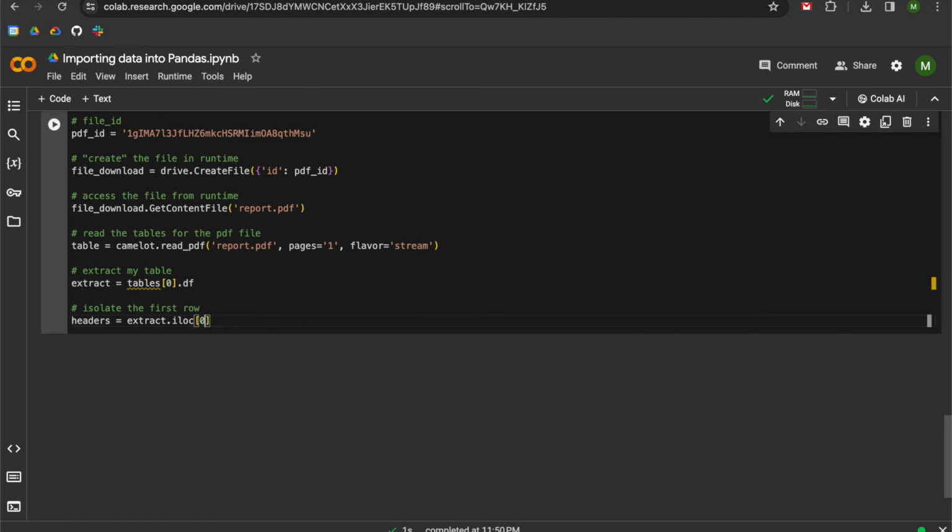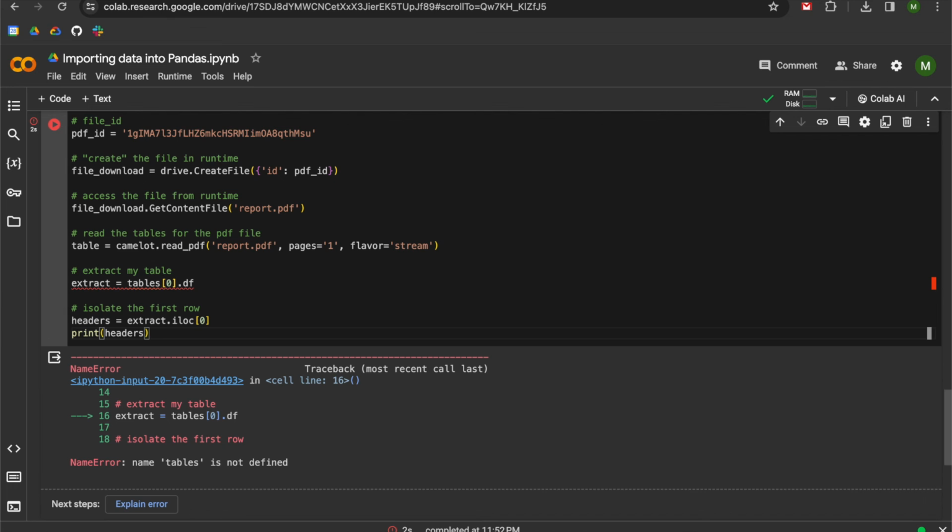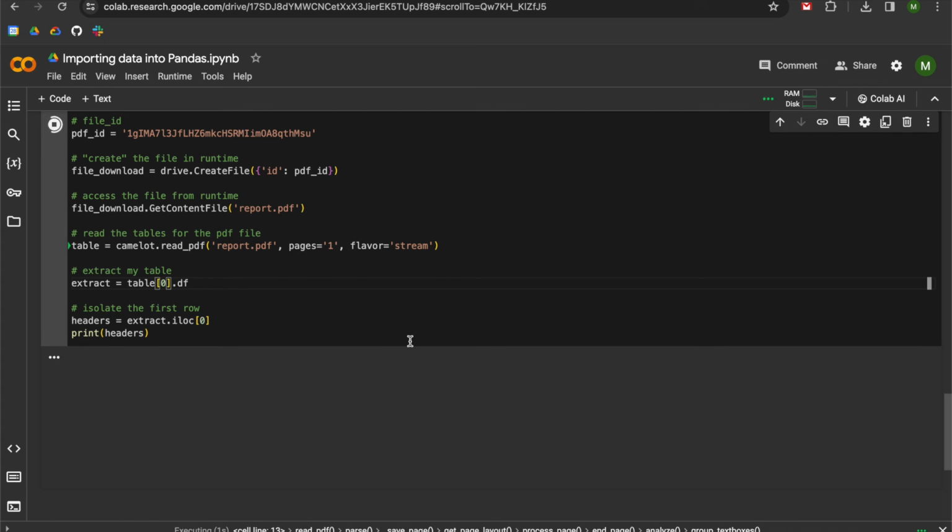So I'm going to print this just so you can see. You don't have to, but feel free to if you want to. So you can see that once we compile our headers, oh, what happened here? Oh, it's because I said tables instead of table. My apologies. So once I clean that up and we compile it, you can see now I'm getting that first row, which is exactly what I wanted.